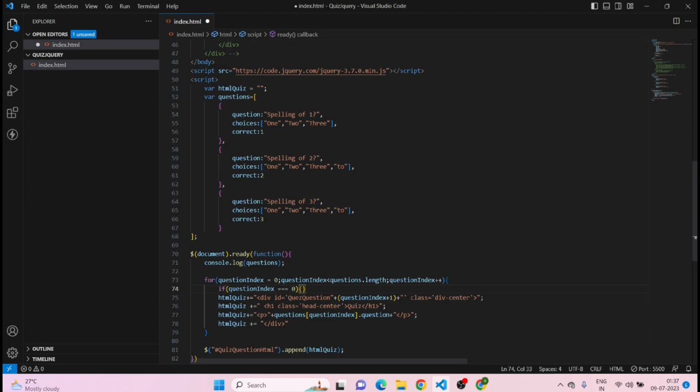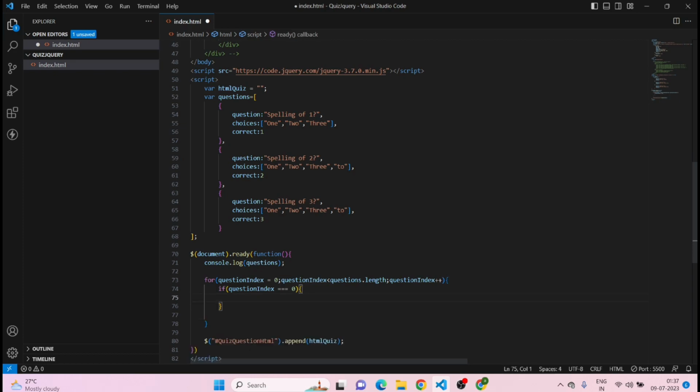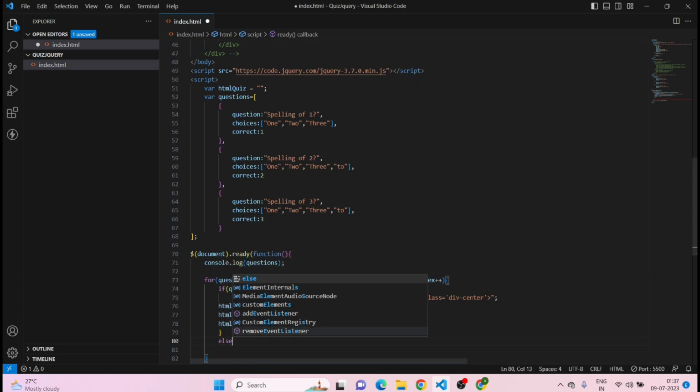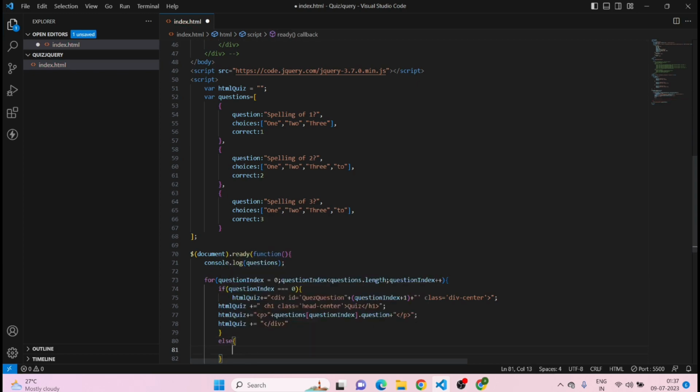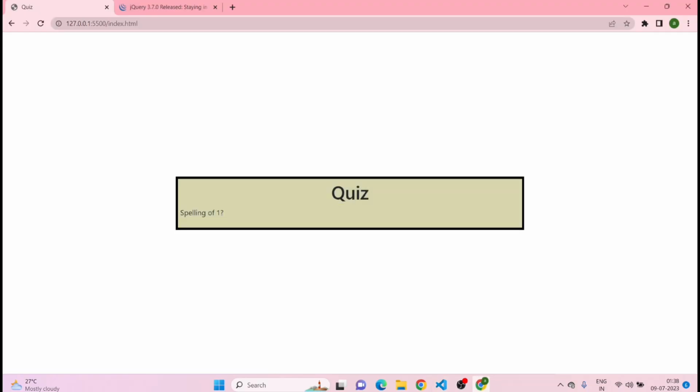Then what happens is it will run this code, okay, else then also it will run this code only. But what happens is, for this your style will be display none. Okay, so now if I'll save this and if you see, the first question is visible, you can see.